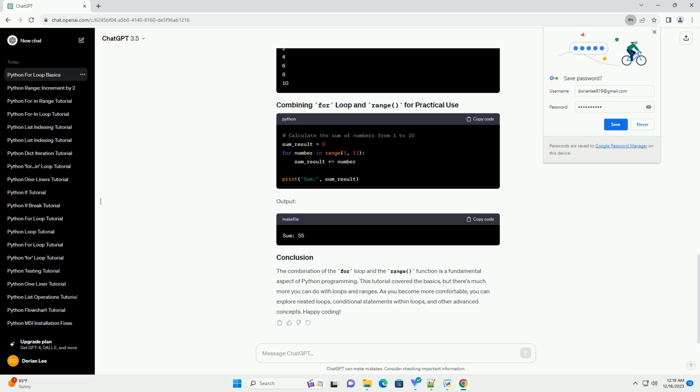explanations along the way. The range function is used to generate a sequence of numbers. It has three forms. The basic syntax of a for loop is as follows. Here, sequence is an iterable object, like a list, tuple, or the output of range, and variable is a variable that takes on each value in the sequence during each iteration.